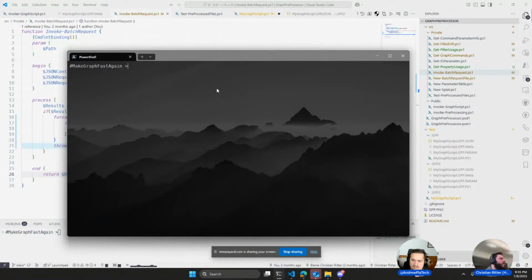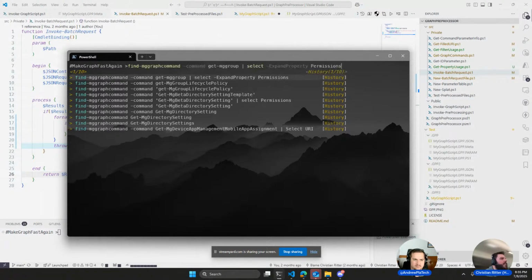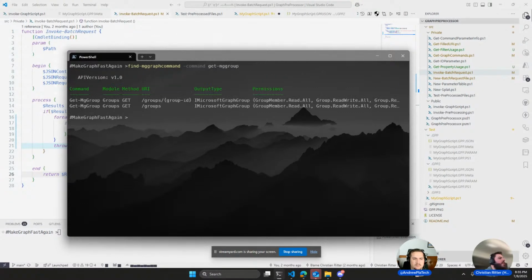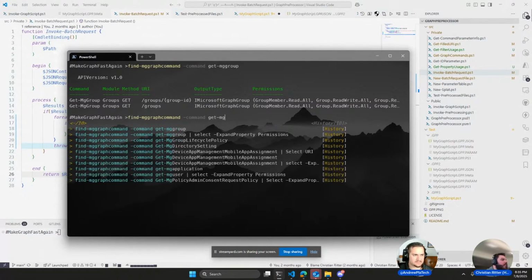So in the Microsoft.Graph.Authentication module, which comes along if you install Microsoft.Graph, there's a neat command called Find-MgGraphCommand. So when I say Find-MgGraphCommand, and then I can say, hey, please get MgGroup. And as you can see here, just for Get-MgGroup, I get the array. And I can call it with the group ID or basically with the groups. And I can do the same thing for Get-MgUser.